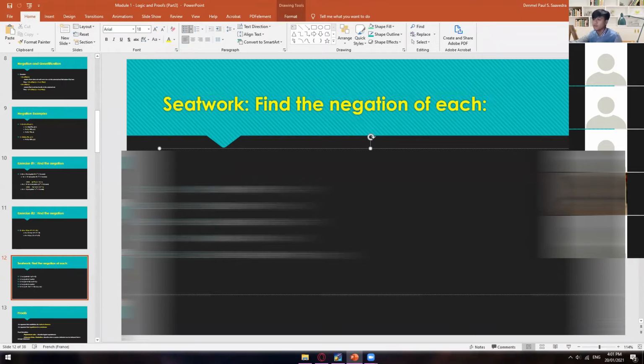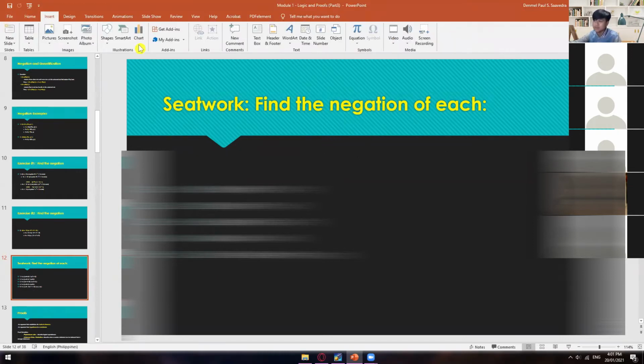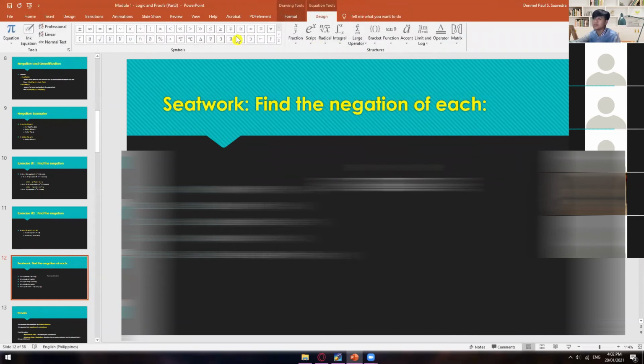And then where can you find the other symbols? Just go to Insert. It's the same in Microsoft Word. So go to Insert and then click Equation, and then you will see those symbols. So we have here the not equal, less than, greater than, less than or equal, greater than or equal, the inverted, the flipped E, which is for existential, and then where is the universal? Universal.